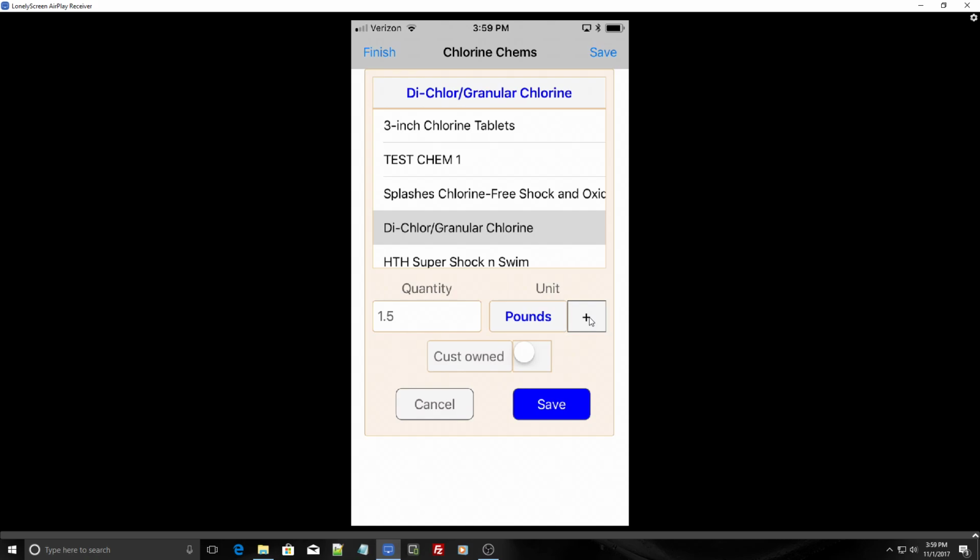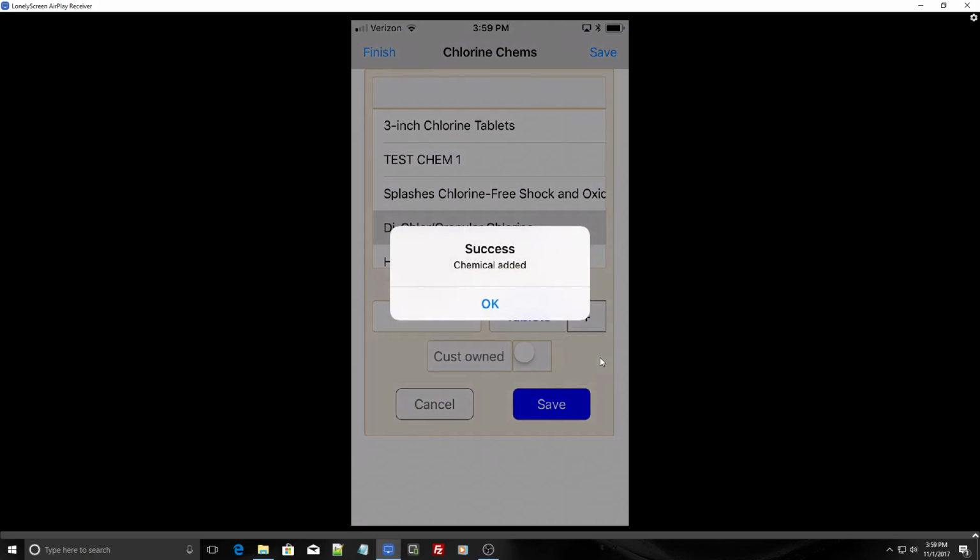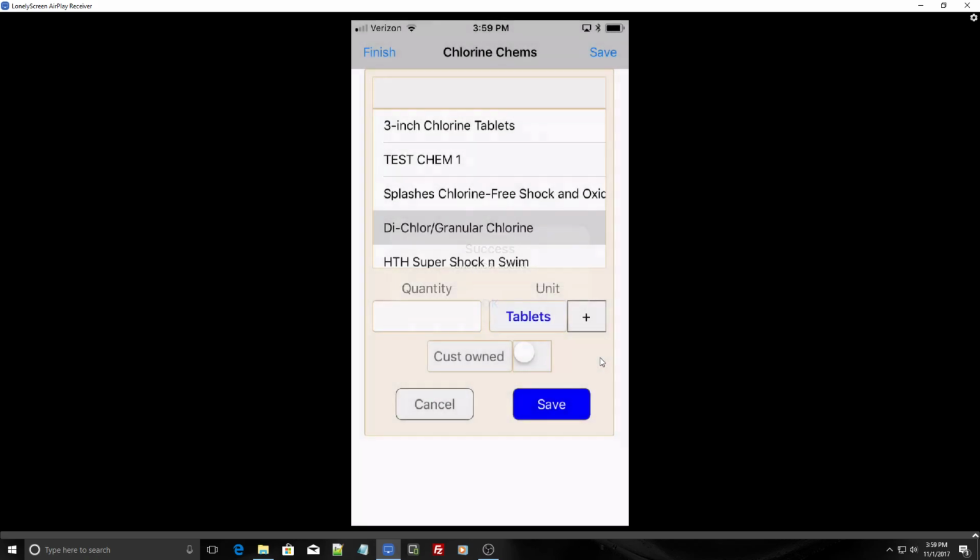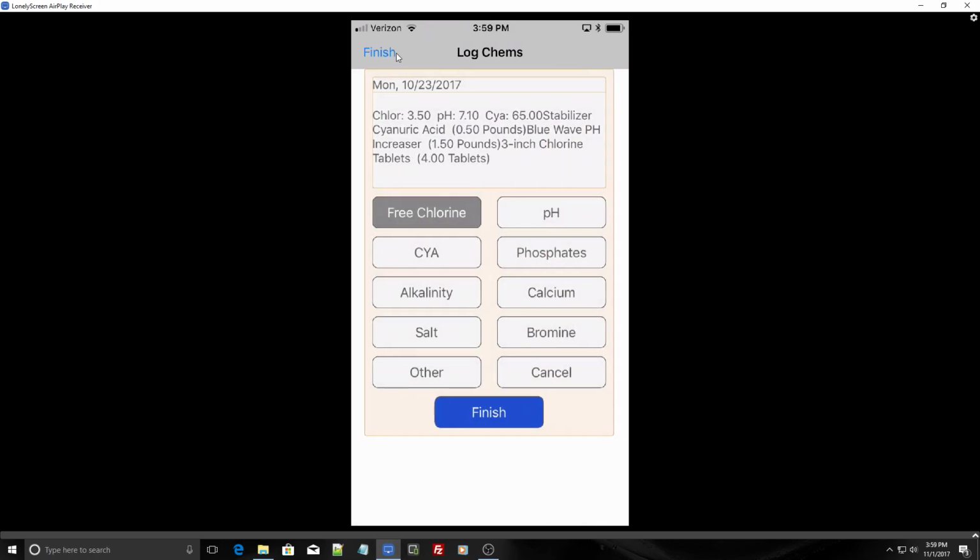And now that I've finished, I can click the save button, assuming that the customer didn't give me this chemical. If they did, I would have to press the customer owned button, but let's say they didn't. So I click save, and now that chemical is also recorded. Okay, I'm done recording chlorine, so now I can click the finish button up at the top, and you can see that the chlorine button is now dark to tell me that I've already recorded my readings for free chlorine and the chemicals.